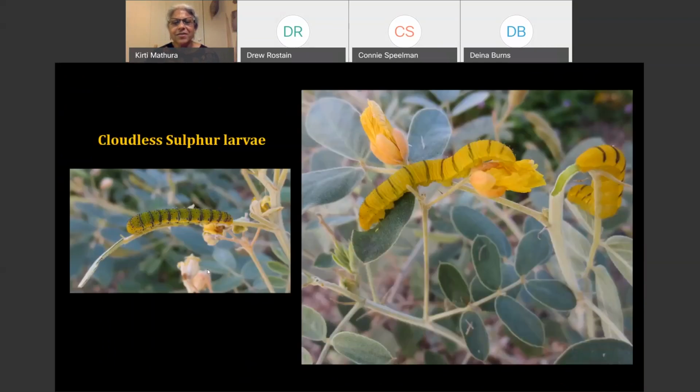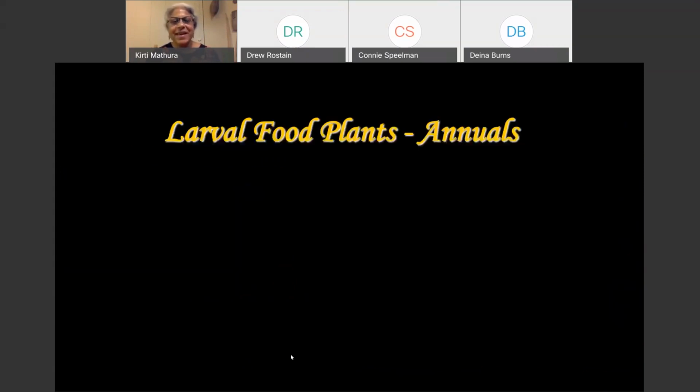And especially the cloudless sulfurs. Oh my gosh, these caterpillars are gorgeous. If they are eating more of the flowers, they have more of a yellow color. If they're focusing more on foliage, they'll have a little bit of a greenish yellow color. But they are just the coolest. Well, amongst the coolest of the caterpillars.